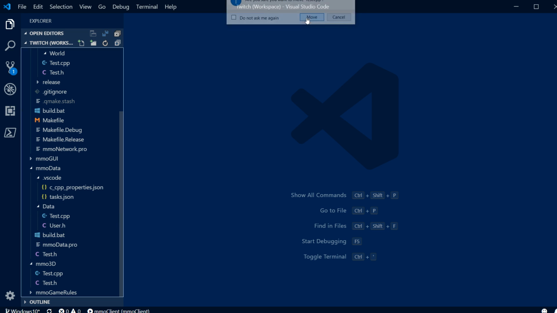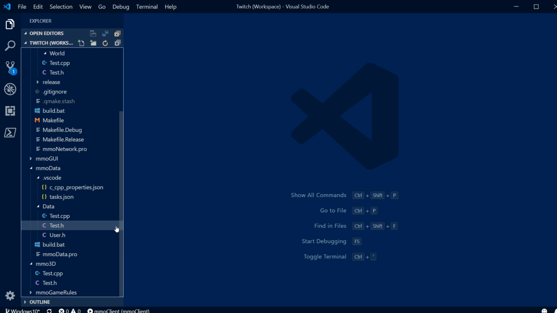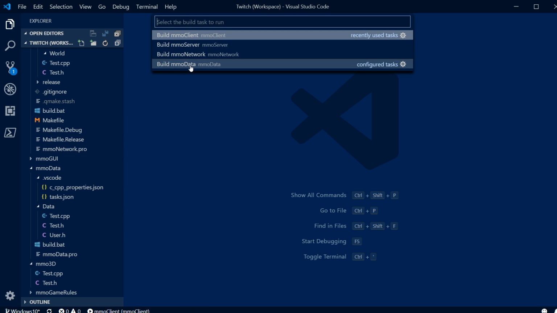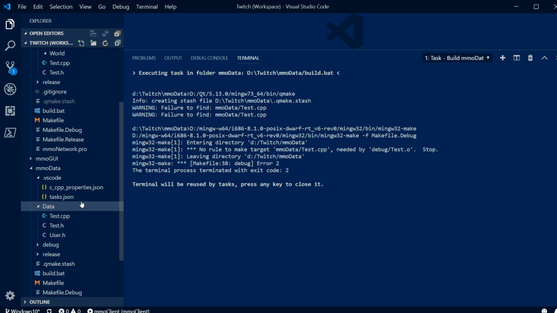Move it. Take me test and put it in data. Do not ask me again. Move it. I do love this game. Right, that's okay. That's alright. mmodata, welcome to the terminal. Okay, and that should give us debug.